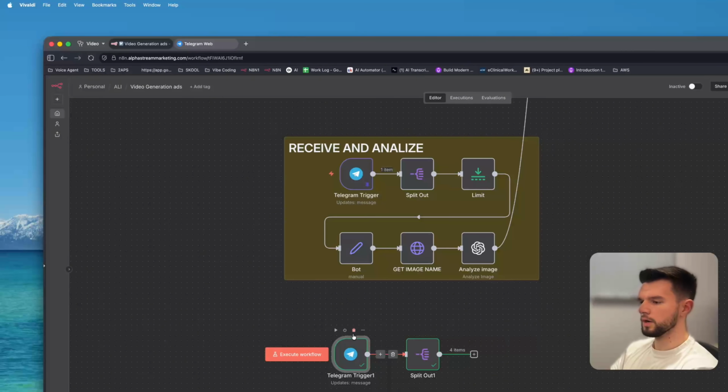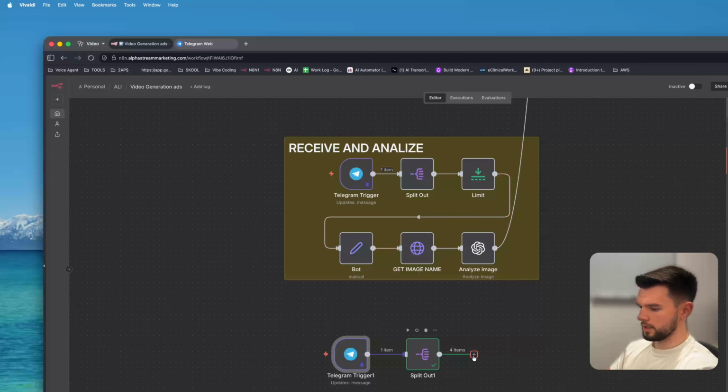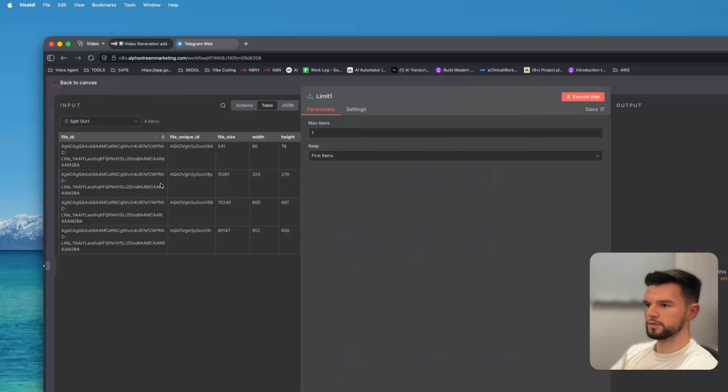You can also pin the first node, so you don't need to send a different message every time. You can just right click and then pin. After that, you're gonna limit, or you can also use filter, but this one is the easiest one. I'm gonna use the latest so we get the largest image possible. Execute, and then we're gonna get the largest image.